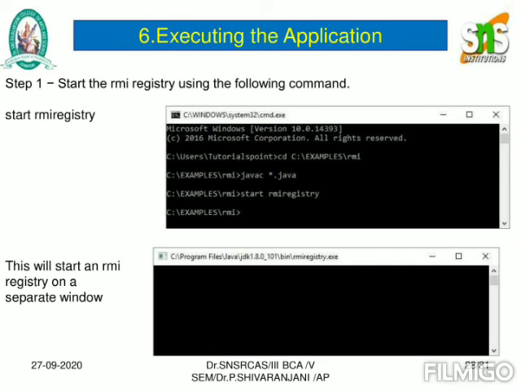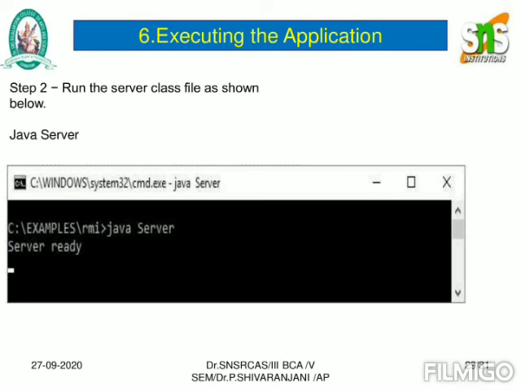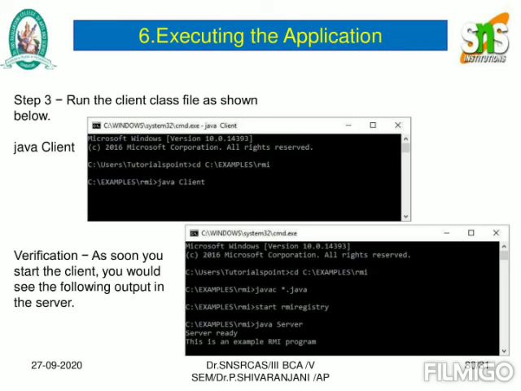In the second step, you run your server class file by using the name of the server file you have named. I've used the server name as Server.java, with S in caps. So now I'm executing the particular server program. Then the third step is you run your client classes. For that I have used java Client. So this will help you execute the client side program.